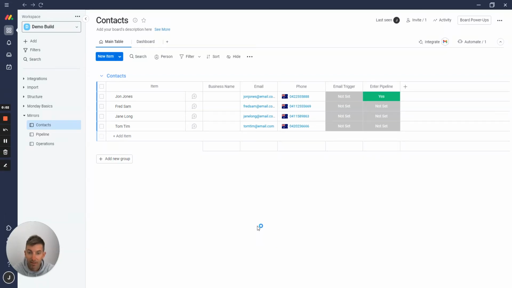Mirrors are one of my favorite features in Monday. They're super powerful and can be used in multiple ways to simplify how you work and really extend how your workflow operates. So we're going to talk about exactly what mirrors are and some ways that you can use them operationally in your workflow to simplify what's happening inside Monday.